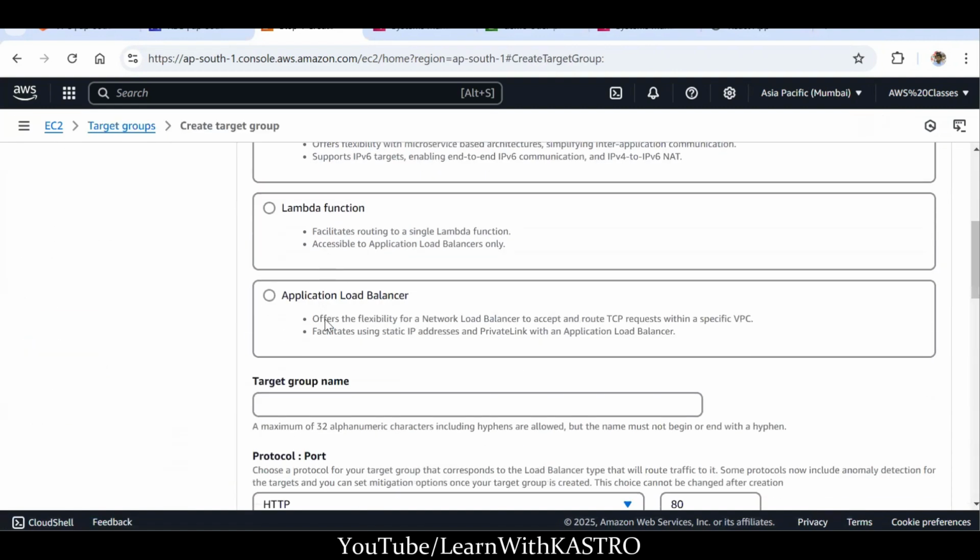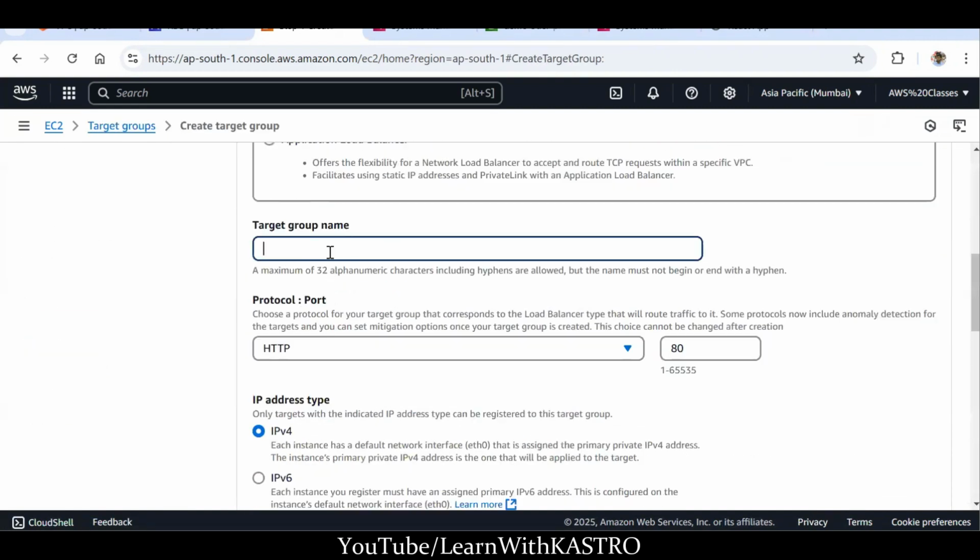Let me go with instances and then target group name. I'll give it as external web target group. That's the name that I am going to give to the target group. This target group I need to attach to the external load balancer. That's why I'm giving it as external web target group. You can also give it as WebTG, whatever you want. Let's go with external WebTG.